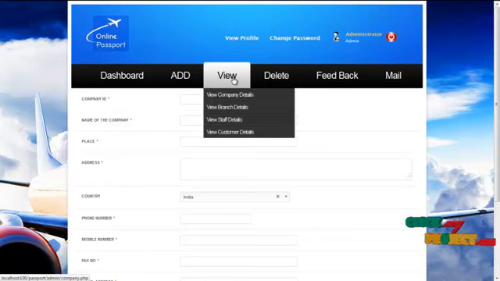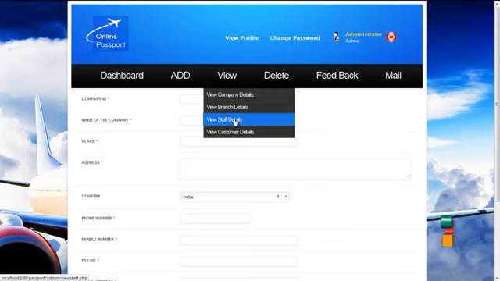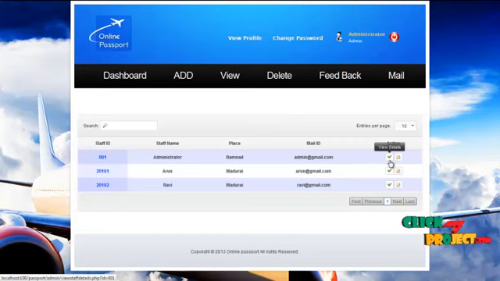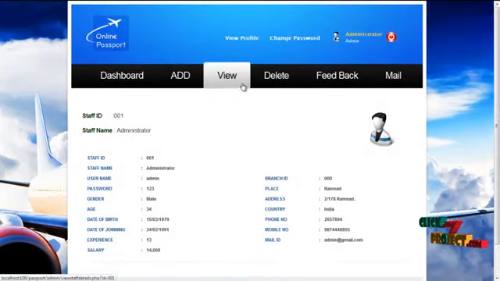By clicking on the view menu, admin can view the details created by him. For example, he can view the company details, branch details, staff details and customer details. By clicking on the view staff details, admin can view the staff details. By clicking on the action column view, he can view the staff details.